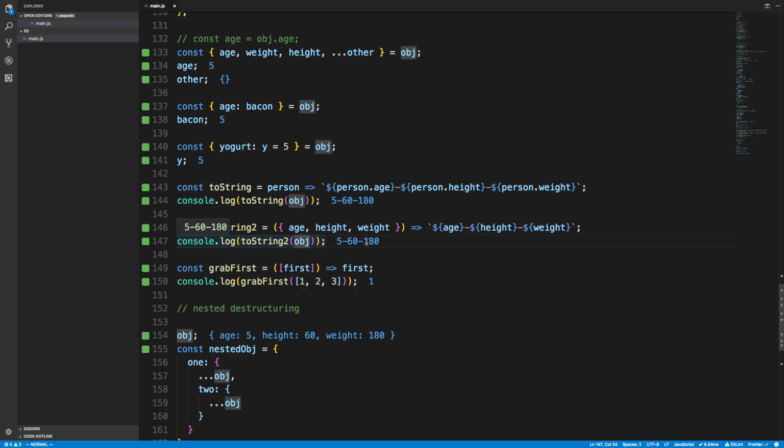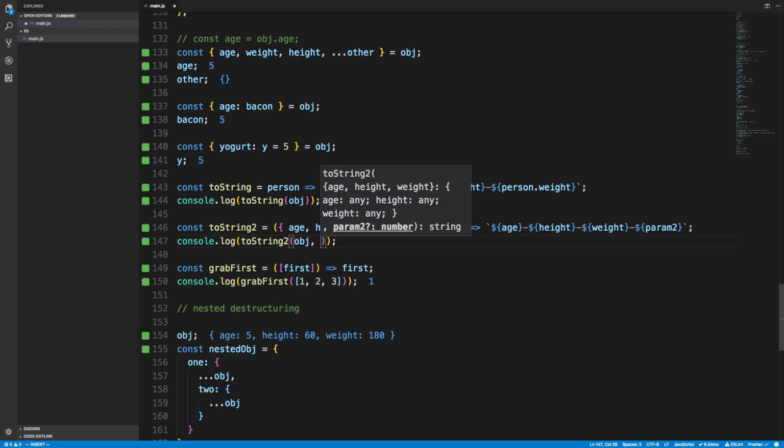5-60-180. And we can just destructure. So the first parameter here is our object. And so we're destructuring the first one. And you can have more parameters like param2. And I don't know what, maybe we just stick param2 at the end here. Param2. Param2 is undefined currently. You can set a default value of 10. So now I have 10 at the end. And my second default value at the end here is going to be hello.